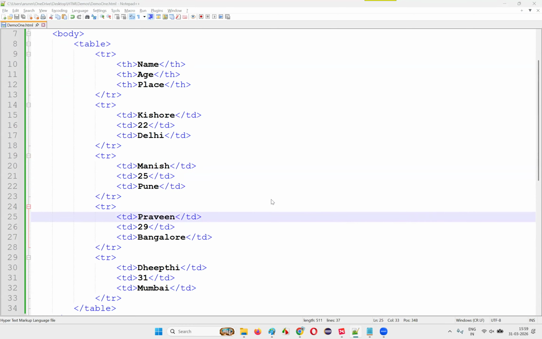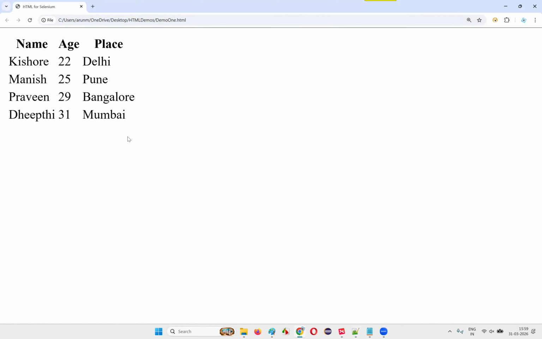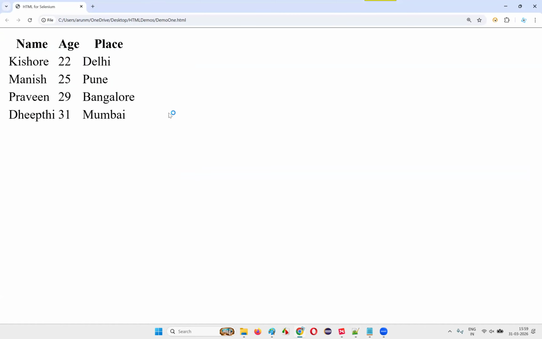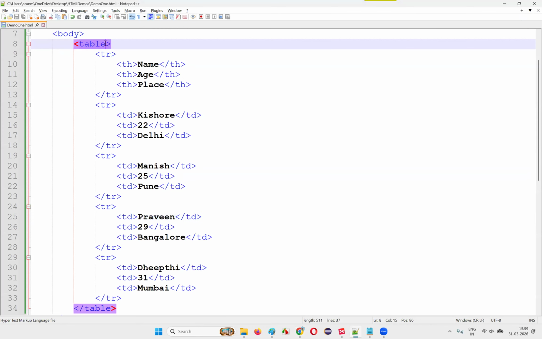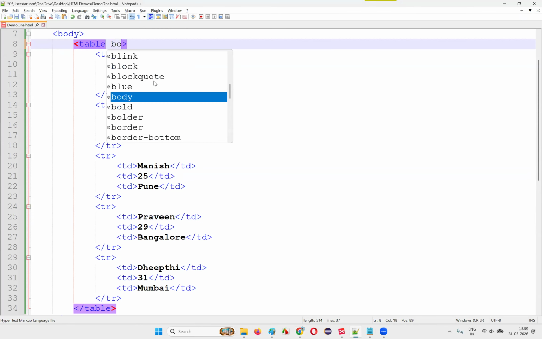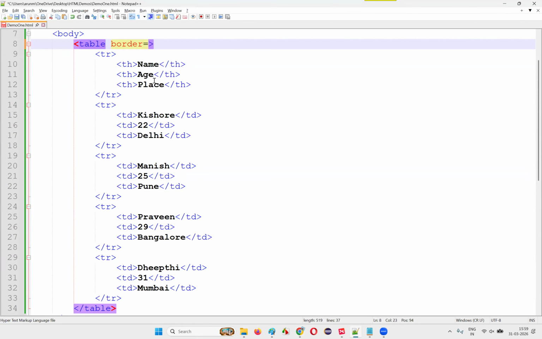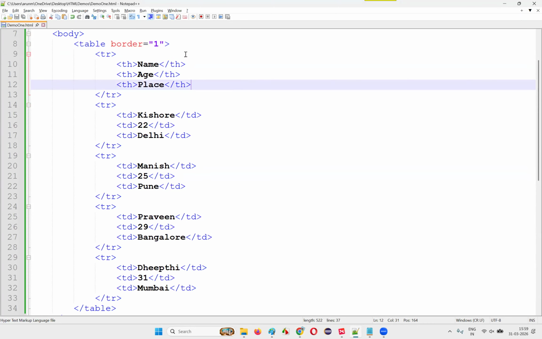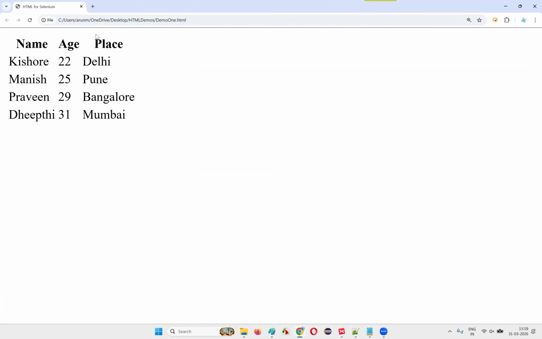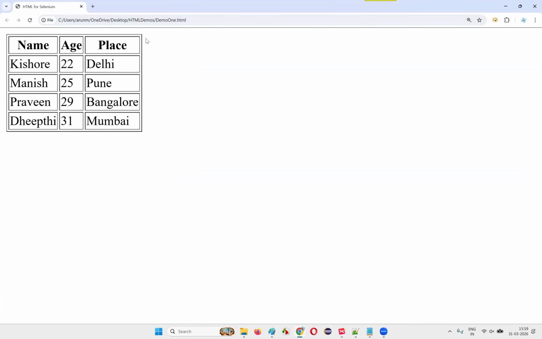But something is missing. That is, there's no border for this table. Table headings are coming, table data is coming, rows are coming, but borders are not there. How to give the border for this table? In the table tag, give an attribute known as the border attribute. Border is equal to, you can give any value. You can start with 1 or you can increase if you want. Okay, I'll just give 1 for now. After saving, just go here and refresh. You see, the table border is coming.